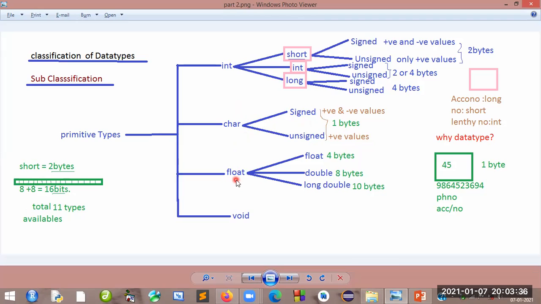Again, float. It has subtypes over here. You can see float, double, long double. Float will provide 4 bytes, double will provide 8 bytes, long double will provide 10 bytes. Finally void. Okay, nothing.